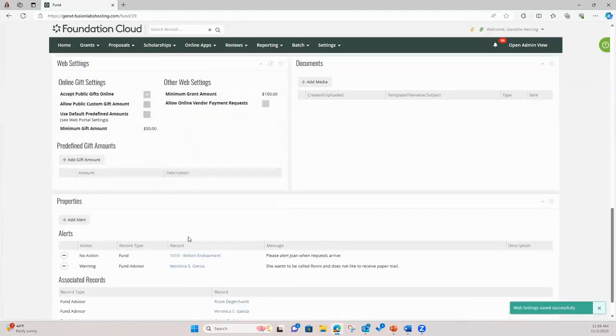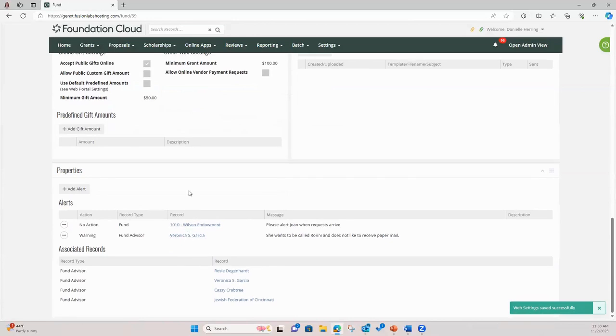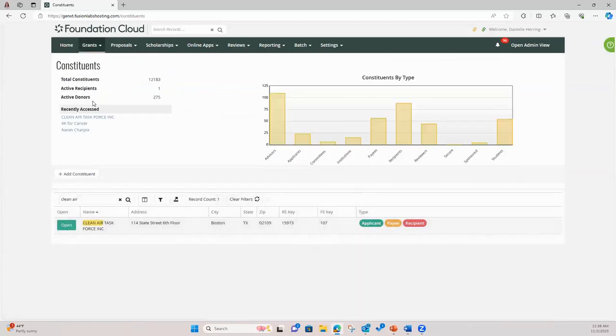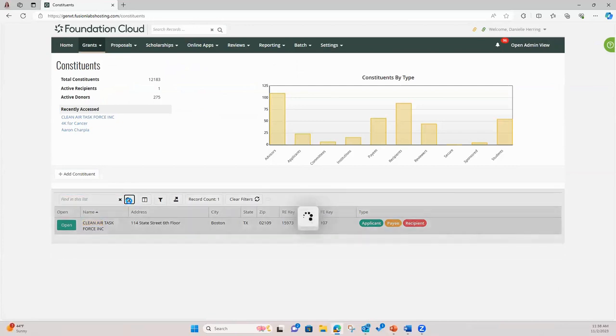All right. And then the properties tile is used to view and manage alerts and to view associated records. So now we'll take a look at our last record type for today, which is constituents. And here you can see it remembered my search from last time. If I clear this search, then I'll get my full list of constituent records.